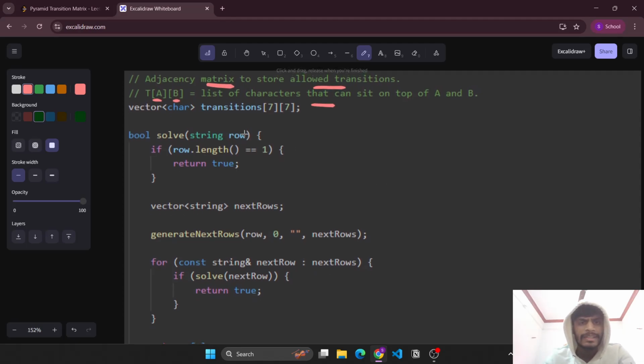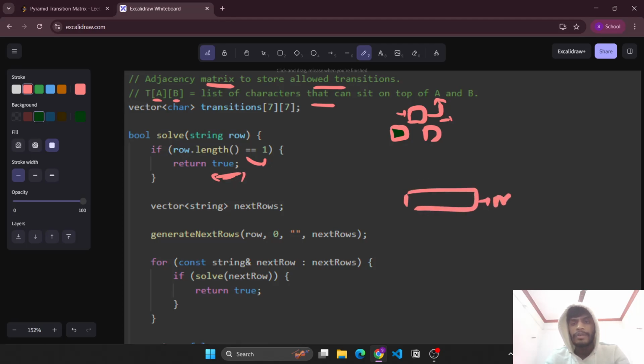Now as soon as this row dot length becomes 1, we know we are able to stack this character on the previous row, and now we are calling the recursive function for this particular row. Since this is of length 1, that means we have reached the top of the pyramid, so we'll simply return true. Now if we are at a length m, we need to generate all possibilities of length m minus 1. Okay, so we'll generate the next row.